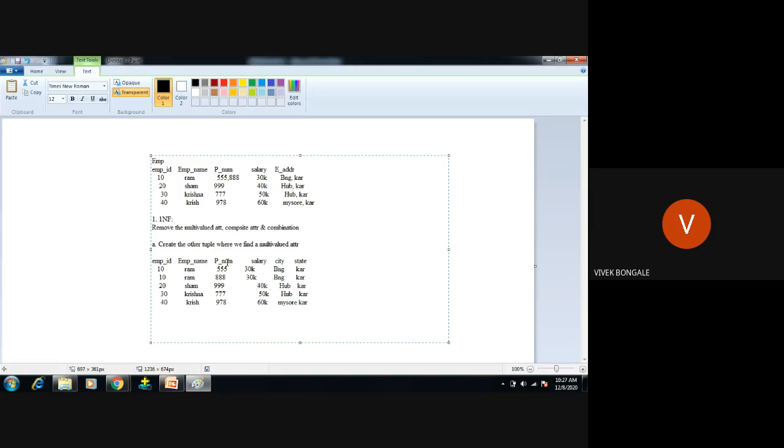Now, what is the main aim? After applying the first normal form, the table should not contain a multi-valued attribute or a composite attribute. After applying this first technique on this table, we can see we don't have multiple values on each tuple. We have atomic values, single values on each tuple, right? This composite attribute we have decomposed into city and state, so it also has a single value. This is what the first technique is.